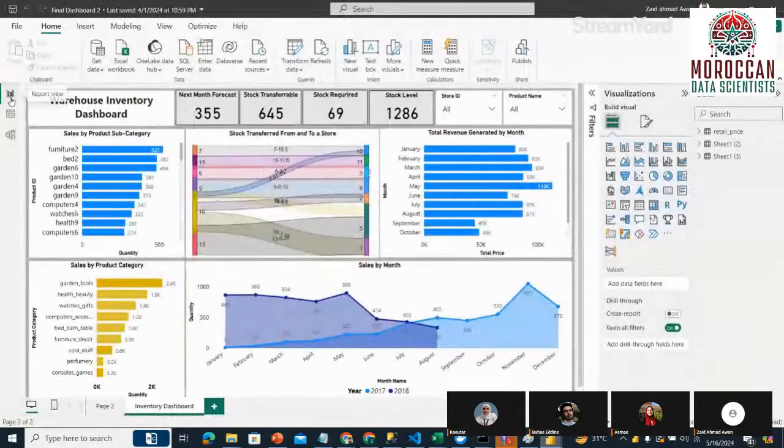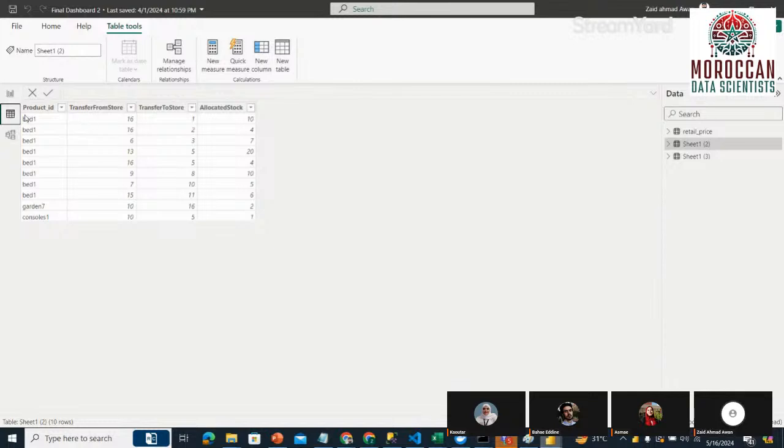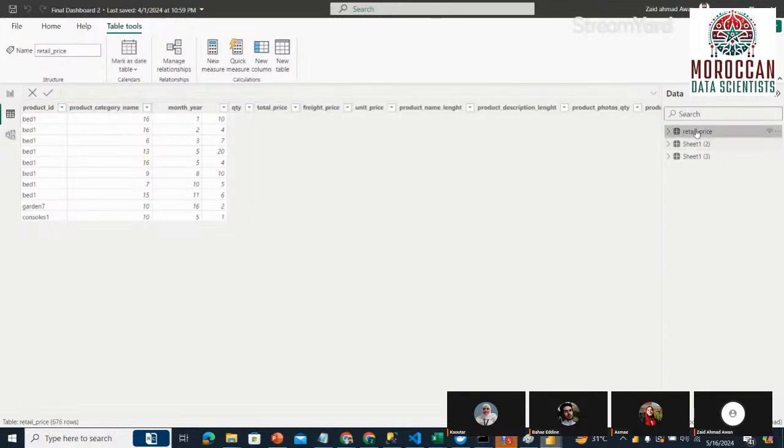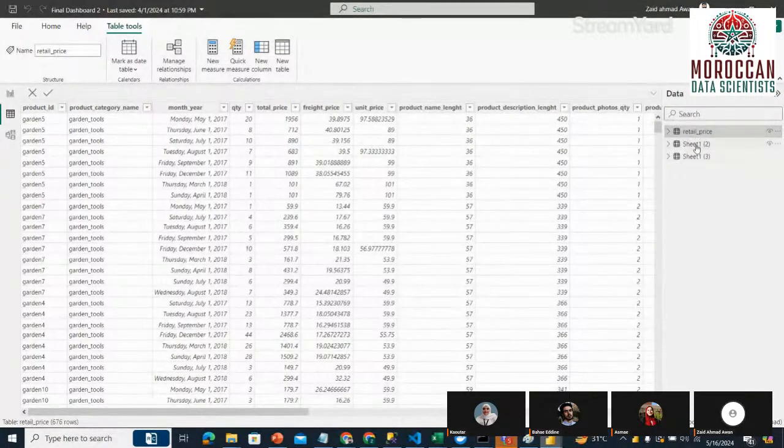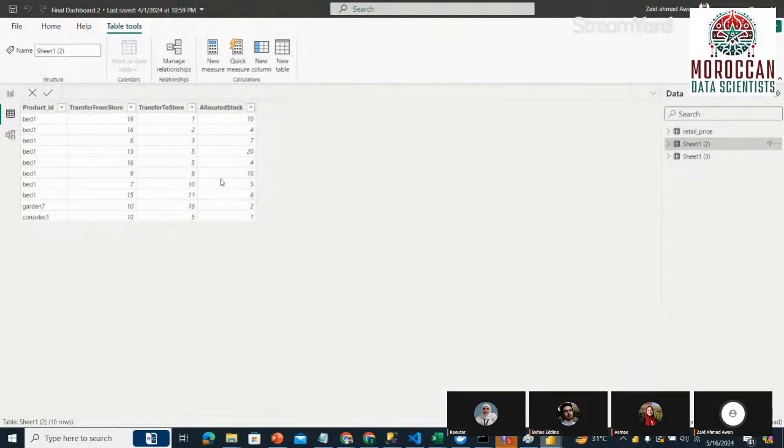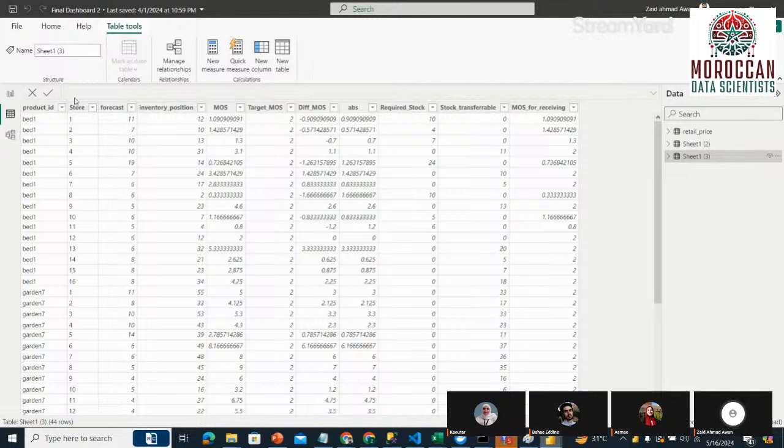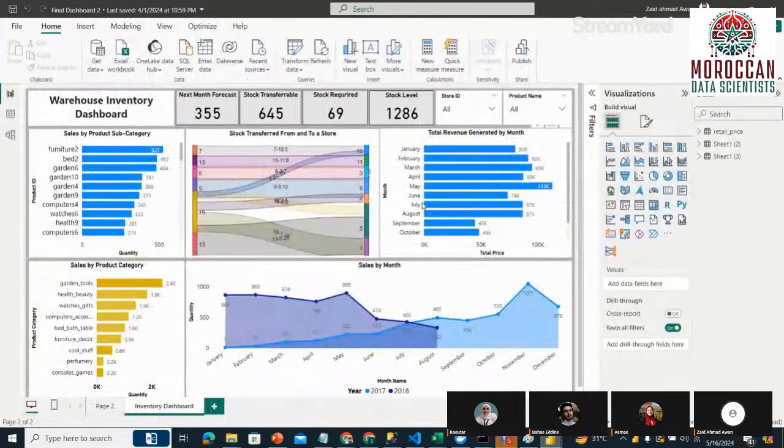So these are the three different components: charts, and here you can see the data. You can see any table, like this is the retail price table, and this is another table where we have the information related to product, transfer from, transfer to store, allocated stock, and then we have some inventory and forecasting tables. Because we are running out of time, I can hand over this dashboard to you guys as well. This is a very simple dashboard.